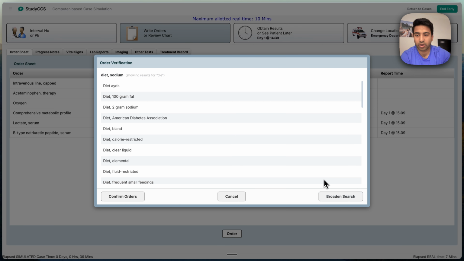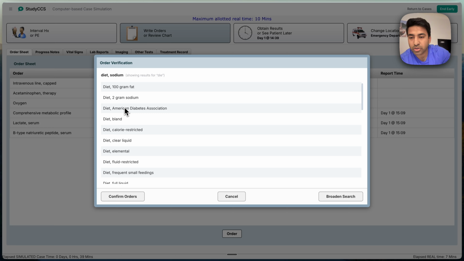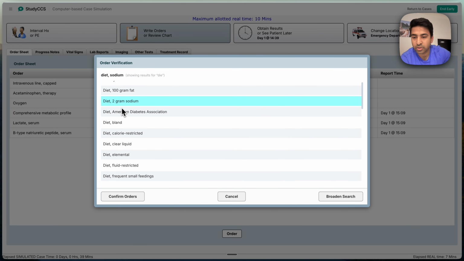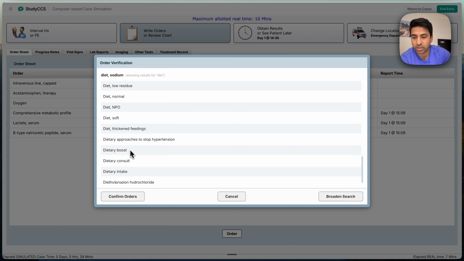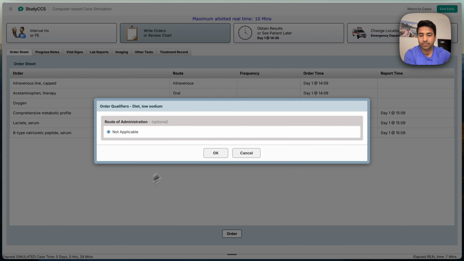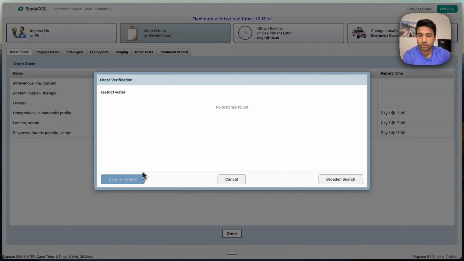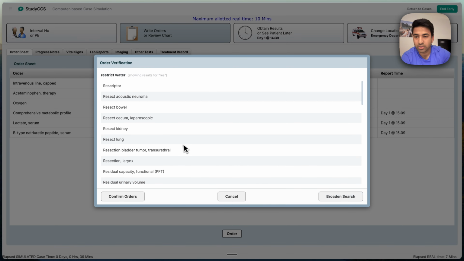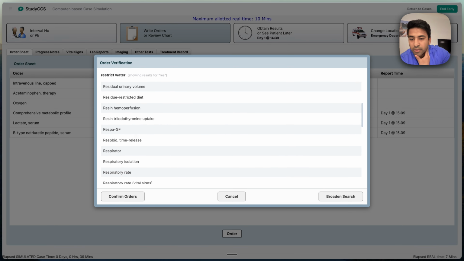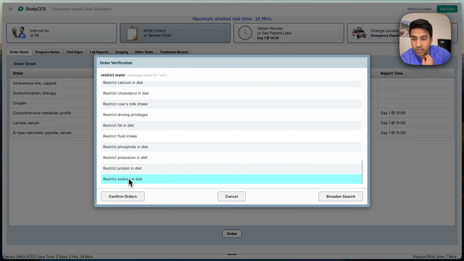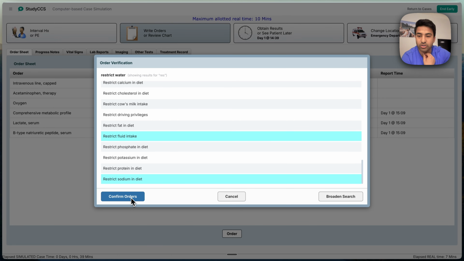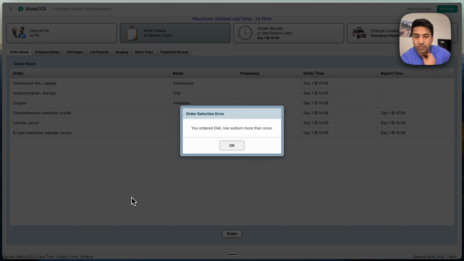Okay, let's see if we can broaden the search. So we can do a 2 gram sodium diet. Let's see, is this the best we got? This might be the best we got. Okay. Not applicable. Okay, let's see if we can. Is there any water restriction order? Restrict sodium and diet. We should definitely restrict fluid intake. So we can definitely do that. So we'll confirm both of those.